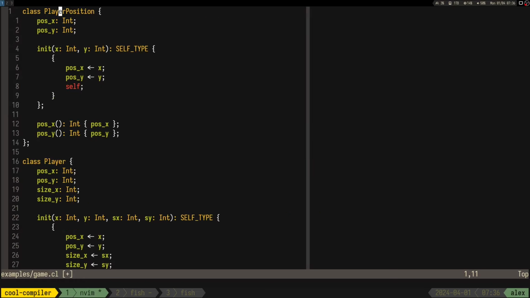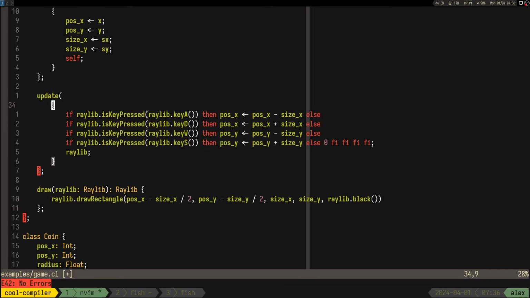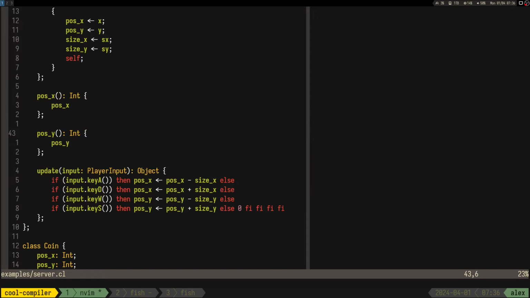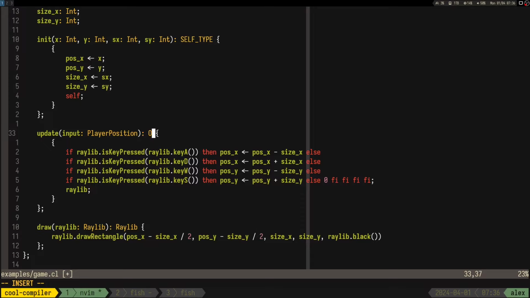So instead of player position, it should probably get input player position. It should probably return self type, the same as we did. Well, there it returned an object, but self type is going to be more useful to return, to be honest.